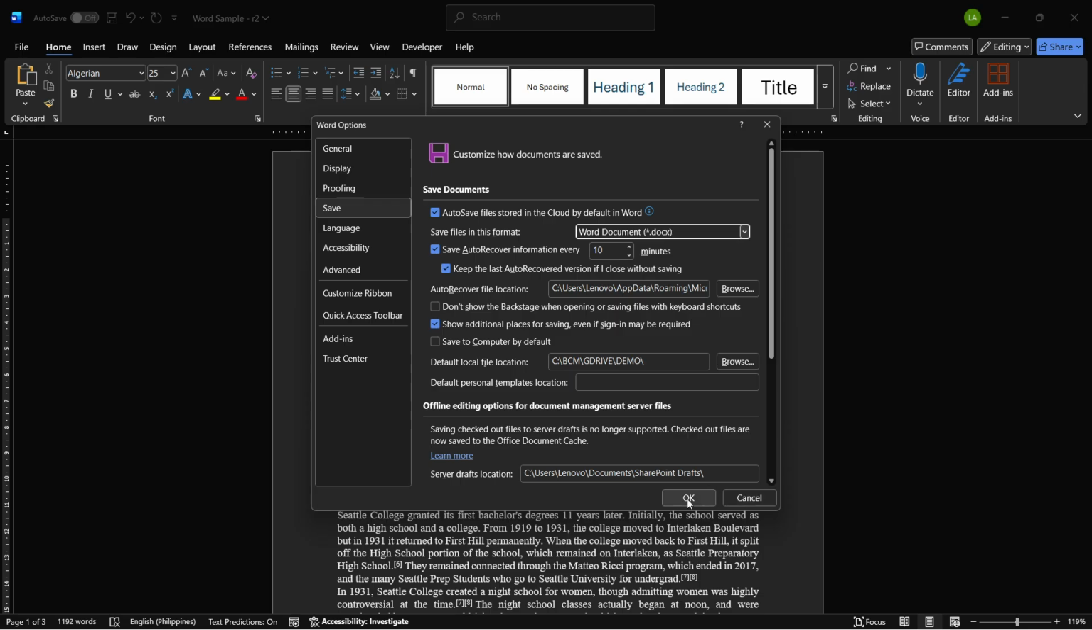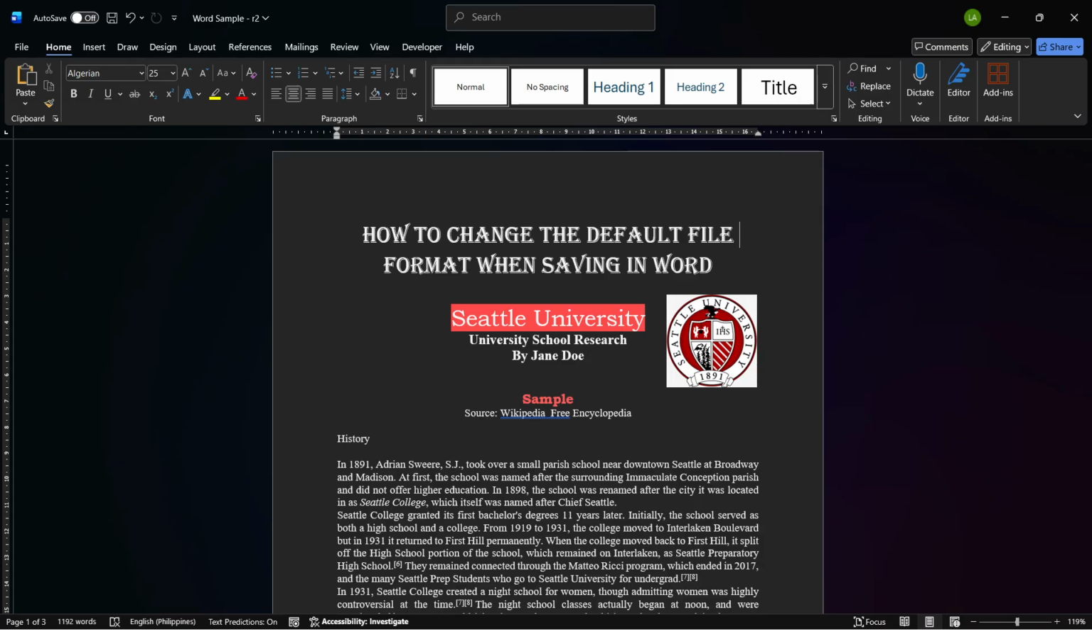Now that you've made your selection, it's time to wrap up this simple settings change. Go ahead and click OK at the bottom of the dialog box. This confirms and saves any changes you made to the settings. From this point onward, any new documents you create will automatically be saved in the format you just selected. This can be a real time saver, especially if you're working on multiple projects that have different format requirements.